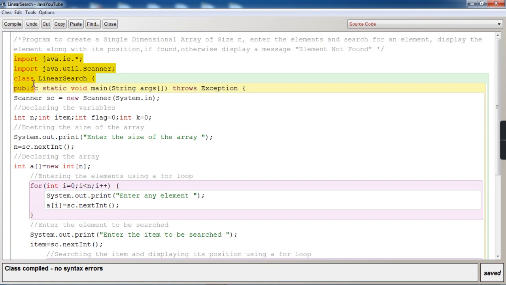So as you know well, the command lines have to be written, and the declaration of variables is given over here, the variables we need for writing the program. And as the question says, you have to enter the size of the array, because the size of the array is not given in the question. So we are going to enter any size of the array, and we are going to give the size in the variable n.